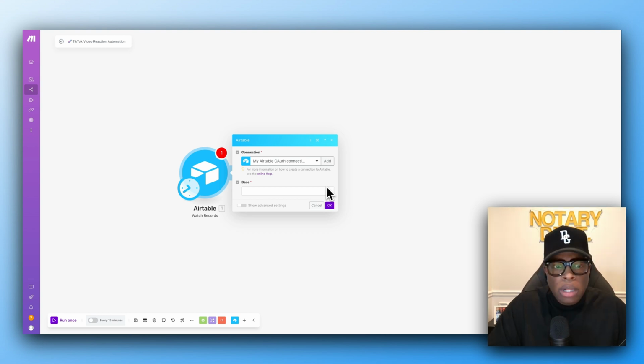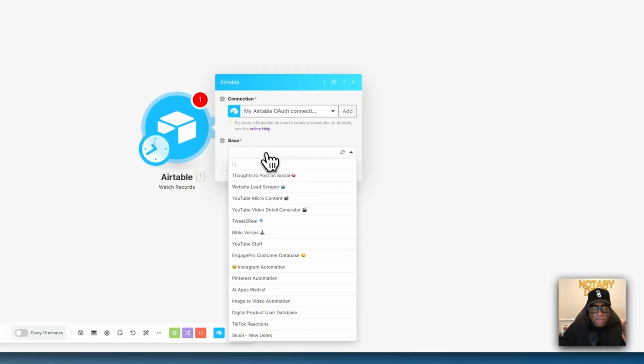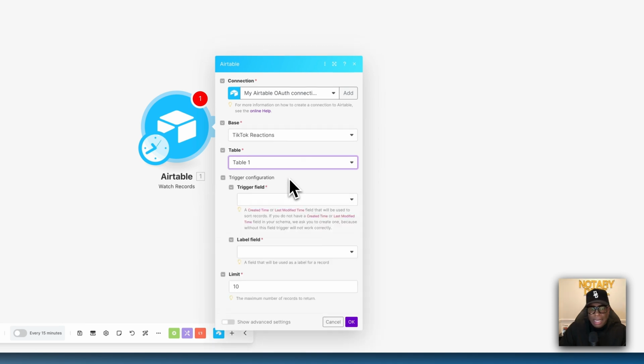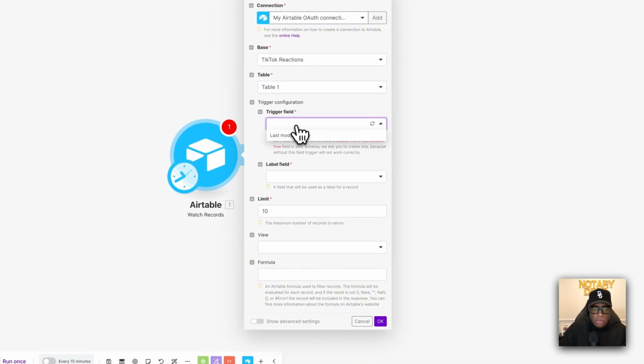Okay, cool. And whenever you connect a module to Make, you are going to get prompted to authenticate. I've already authenticated with my Airtable account, with my Apify account, and also with my Cloudinary account. But whenever you connect for the first time, you're going to have to authenticate with your credentials. Okay. All right. So the base we're going to use is TikTok reactions. And as far as the table, it's going to be Table 1. And the trigger field in our case is last modified time. And the label field we're going to use is my reaction video.